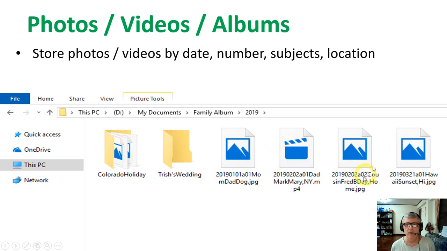And we're going to name those. I'll show you the detail on that in a second. And also we're going to have subfolders for major events. We had Colorado Holiday in 2019 and Trisha's wedding in 2019.